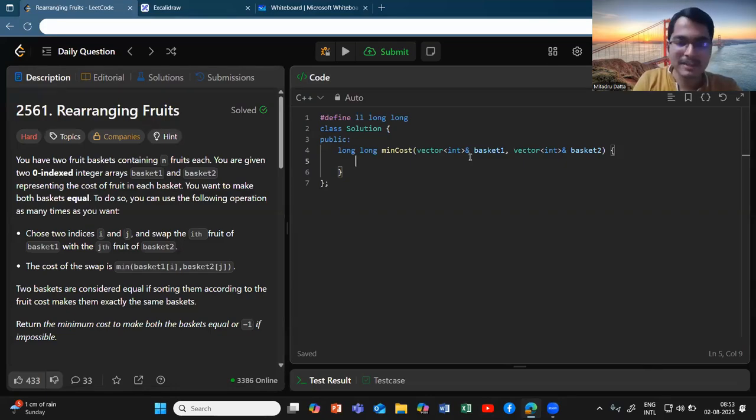So at first, as I told you, I will create two frequency maps. Okay, so let's make two maps. One will have the frequency 1 and frequency 2. What I can do is very simple. I can go through all the elements in basket 1 and I can just push them in this map.